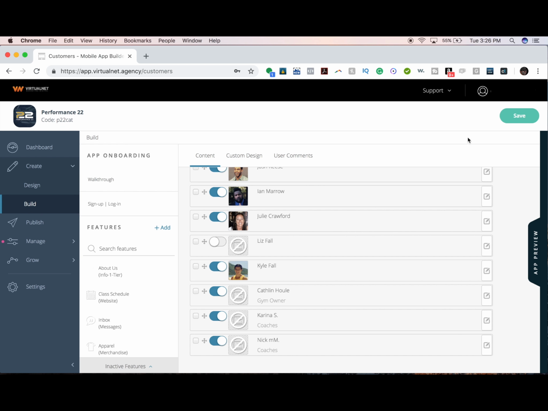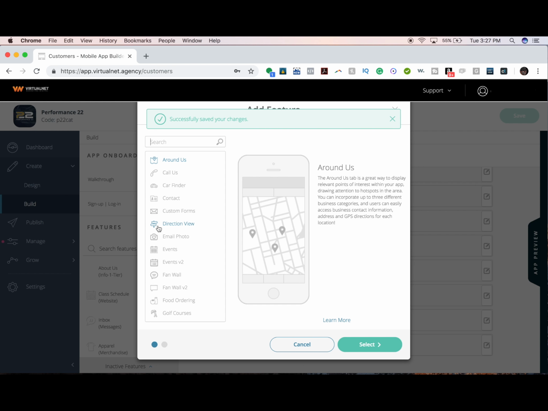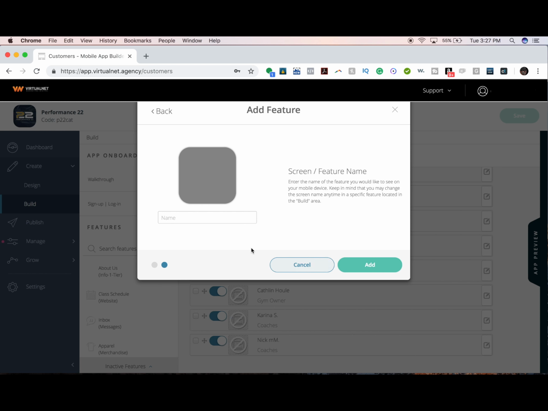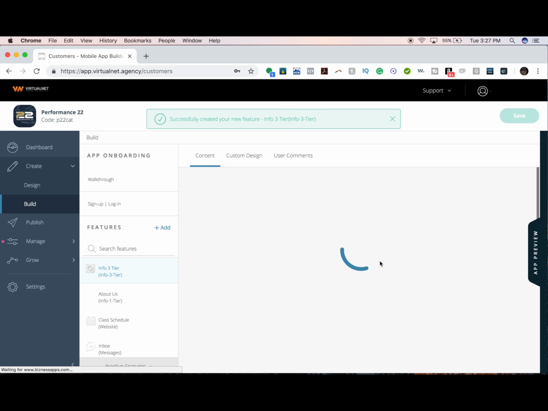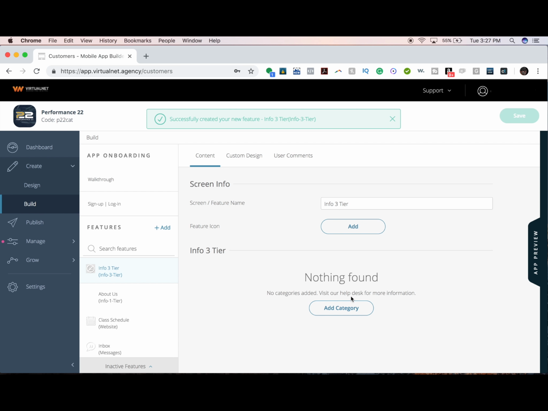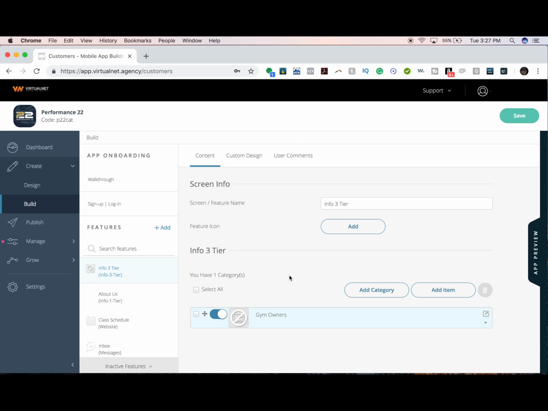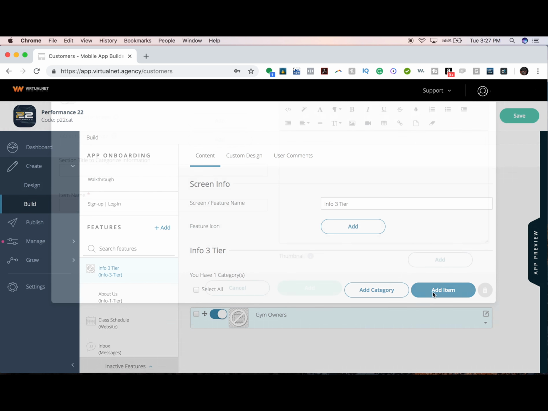Again, Info 3 tier, it's essentially the same idea, but it just brings another layer to it. So rather than clicking twice, you would click 3 times. I can show you once really quickly here. Again, don't let the category names and section titles to categorize the information trip you up. So I'd say if you're new to this and getting started, maybe even just leave this blank. I'm going to call this gym owners. Once this is highlighted, I can add an item.